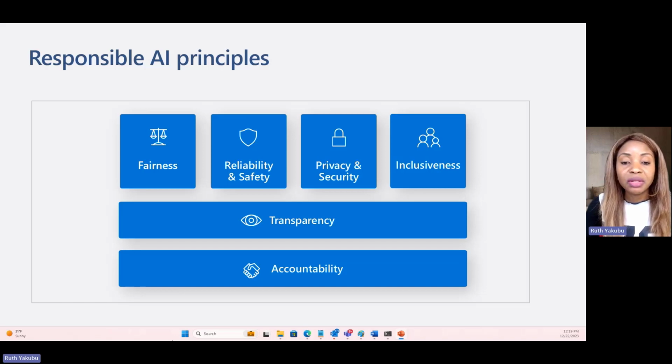The next thing is privacy and security. As we're building our models, we need to respect people's privacy, even at the data collection level. Is this data trustworthy? Is this data potentially going to add more data biases that could be harmful for the end user?